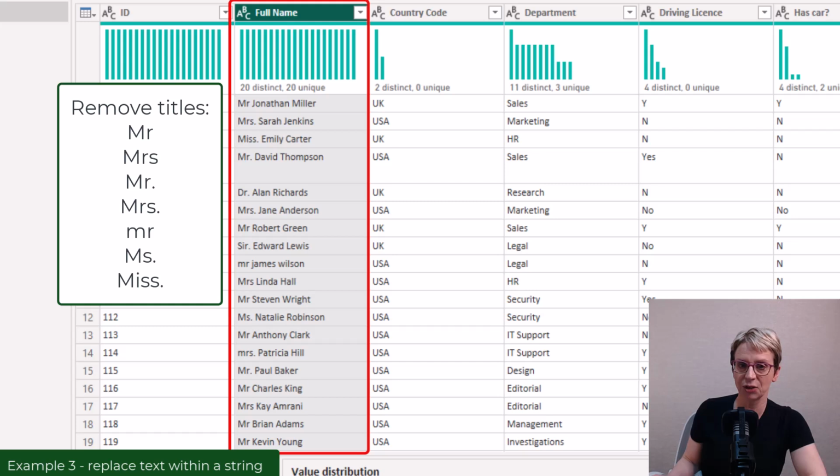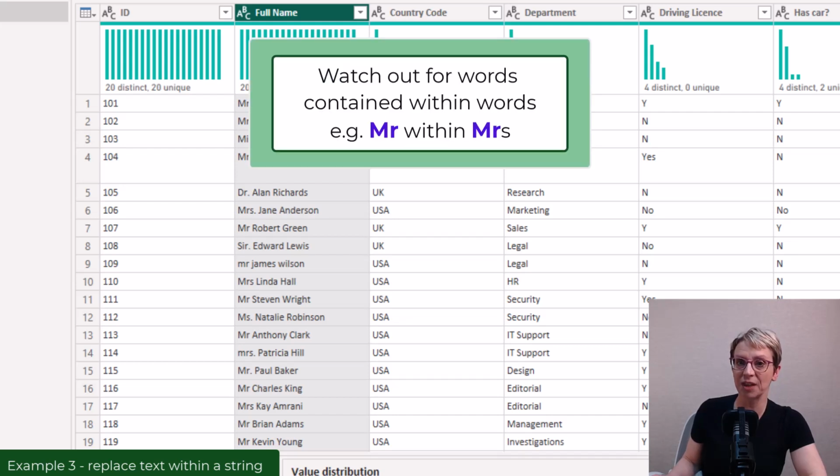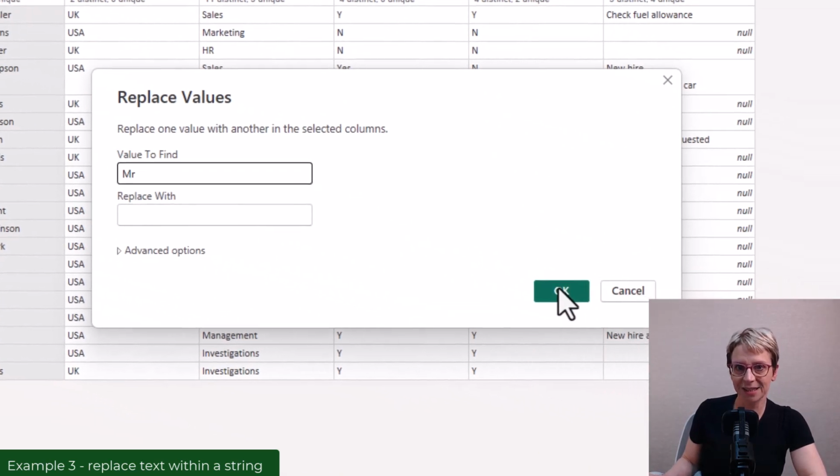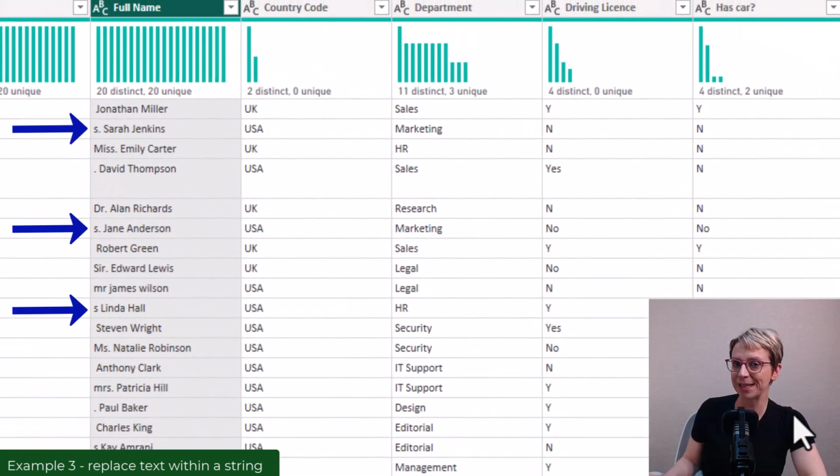and Miss titles should be removed. Similar to the USA example, I need to watch out for words contained within other words. For example, Mr. being part of the spelling of Mrs. A simple replace for Mr. would result in the S of Mrs.